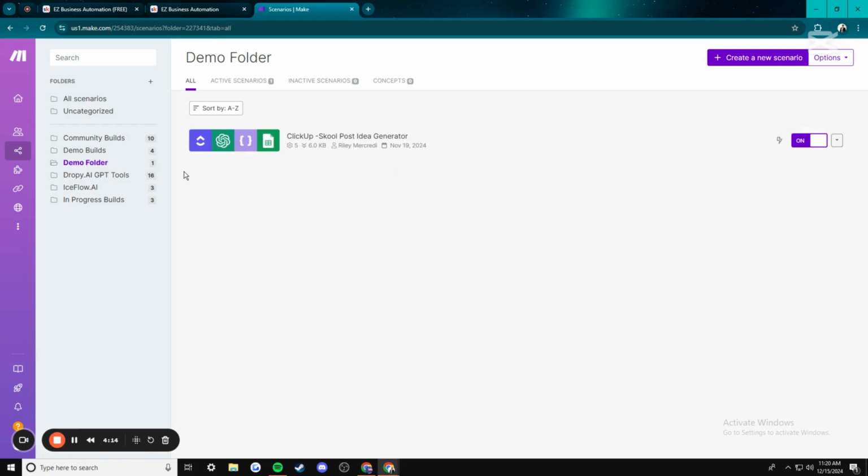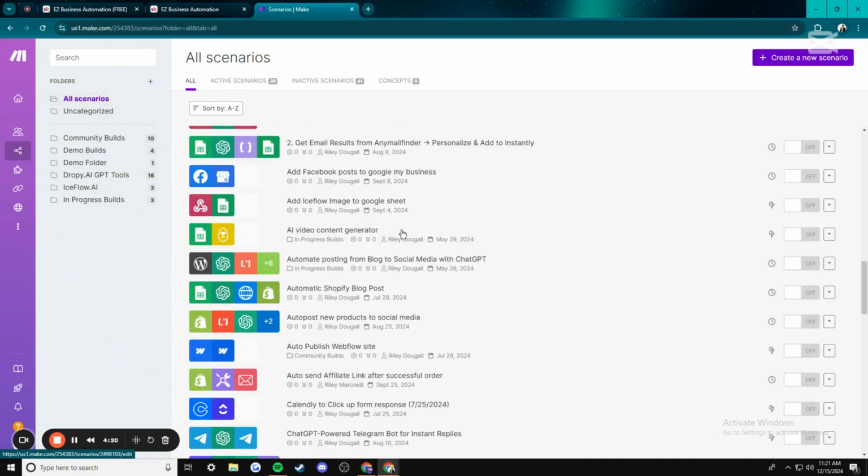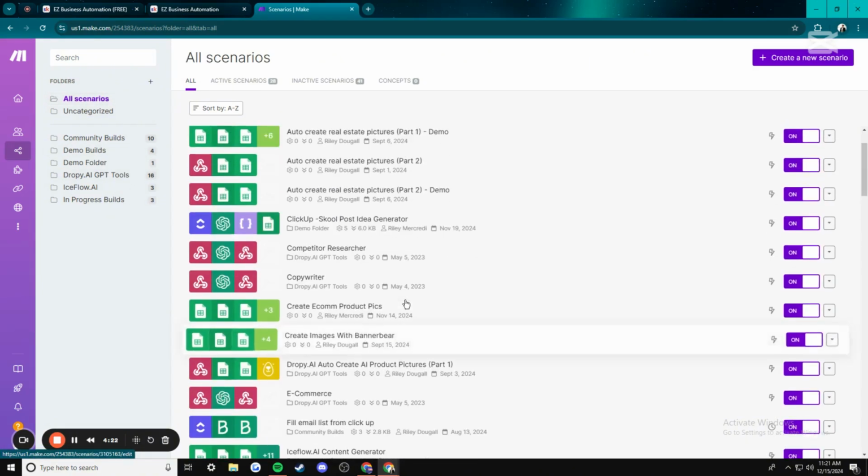So I definitely recommend organizing everything, because it does get a little bit messy in here, and it's pretty much impossible for it to not get messy. So this can just make your life a lot easier.